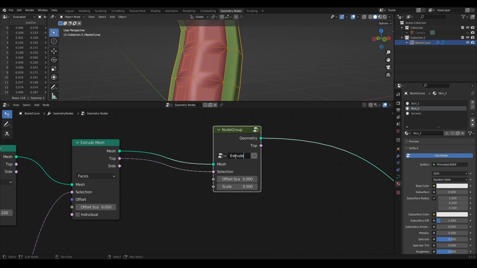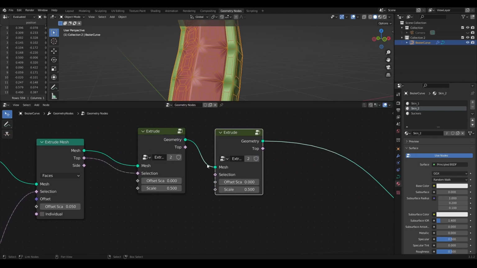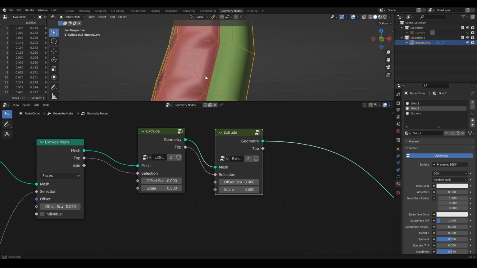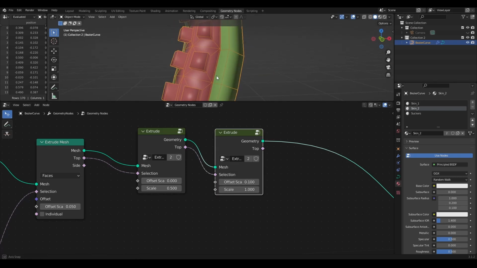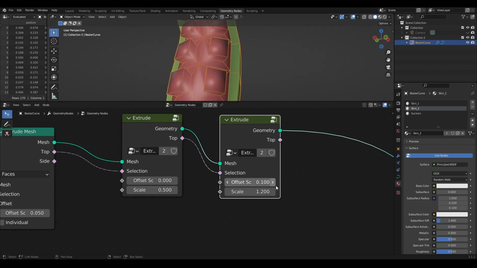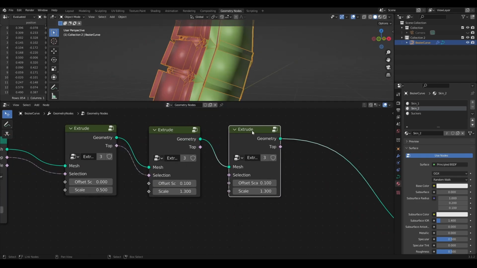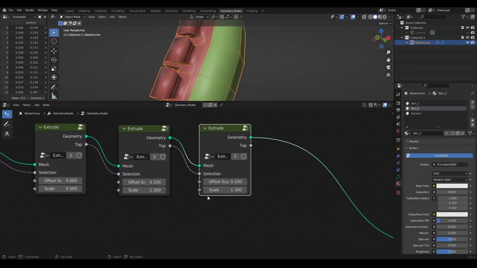Now I'll rename this group and use it again with different selection and scale settings to extrude individual faces, forming suckers along the tentacle. To inset the faces, I'll add the extrude group again with offset scale set to 0 and face scale to around 0.7.